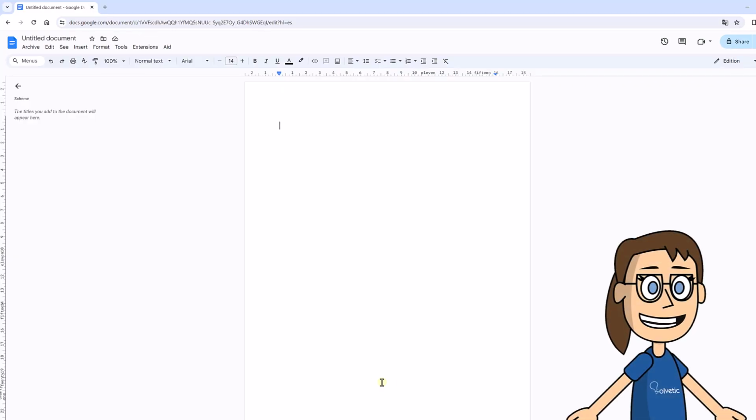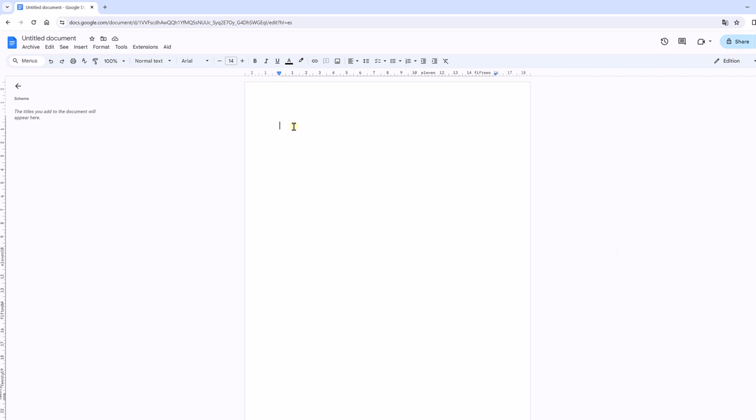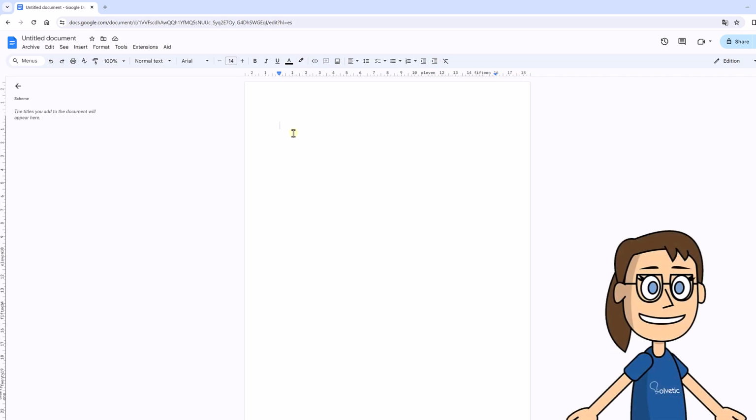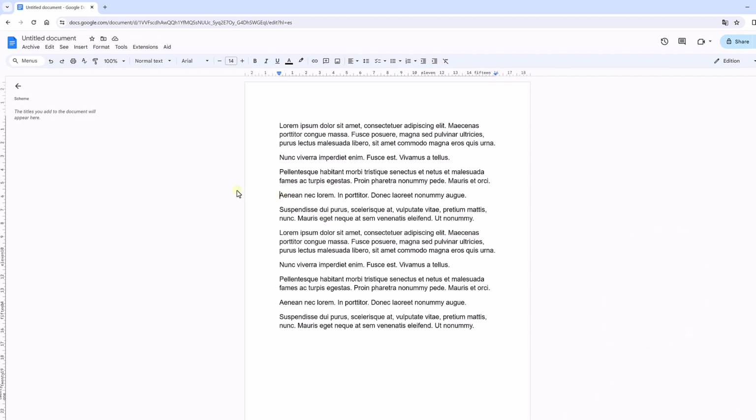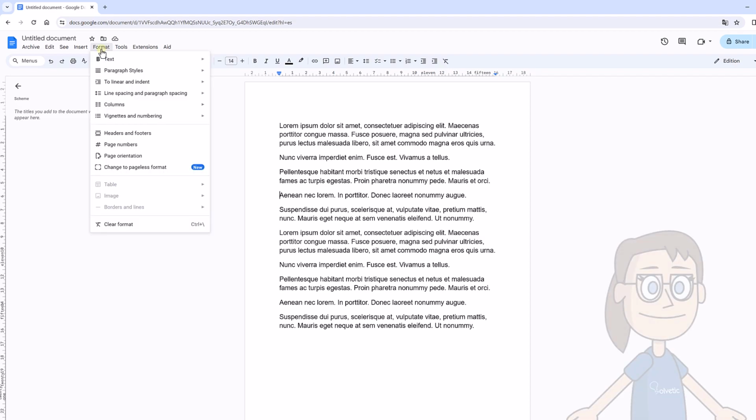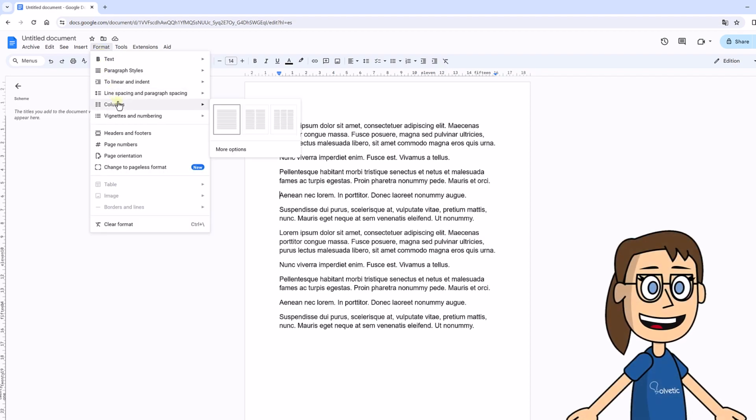Today in Solvetic, we will see how to make two columns in Google Docs. We start by opening Google Docs and inserting our text. After that, we go somewhere in the text and go to the Format menu. Then click on Columns and choose a type of configuration.